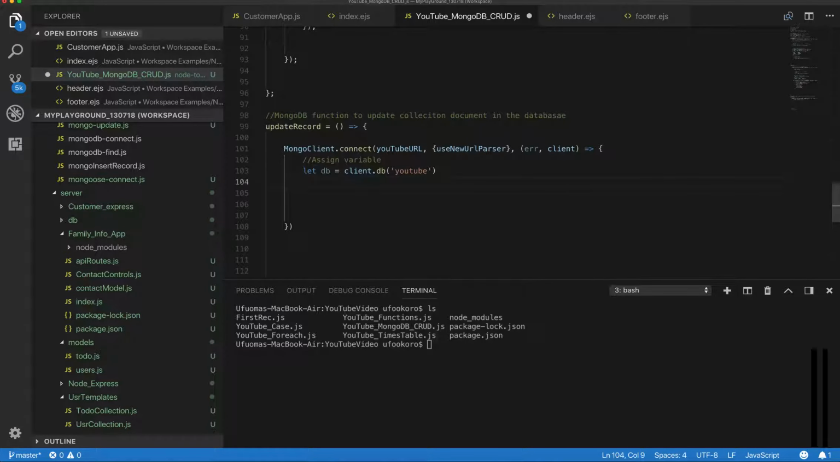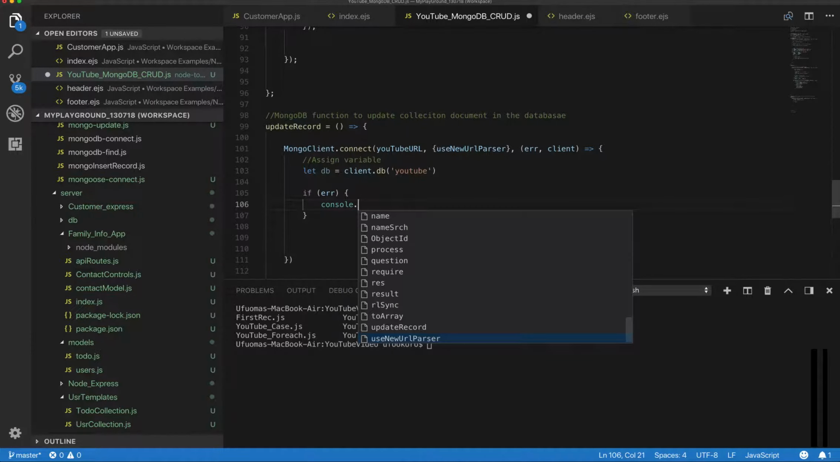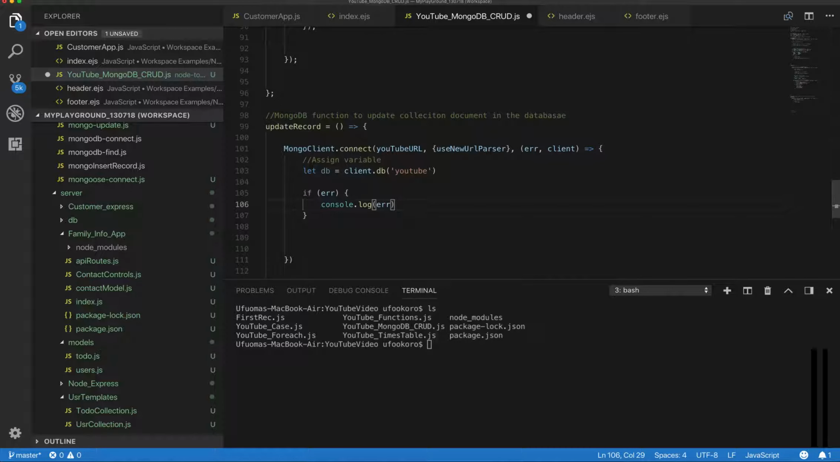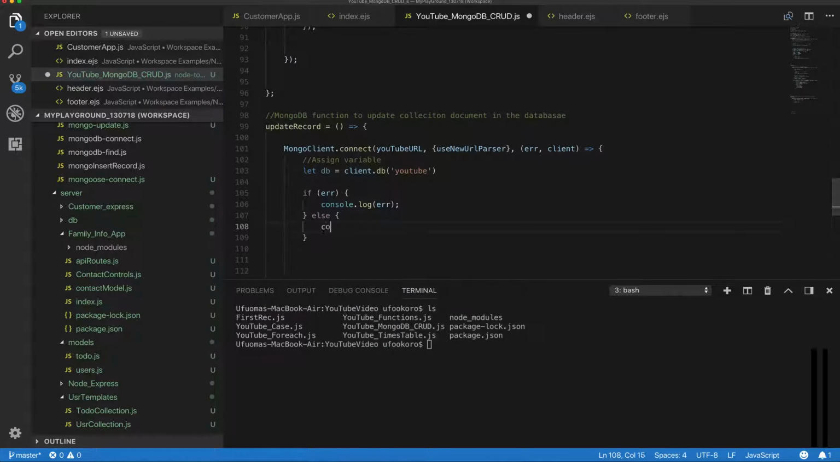Okay, so let's check for errors. If error, we'll just console.log it. I could just say error, so it will just throw that error out. Else, console.log connected to the database. Yeah, that should do fine.